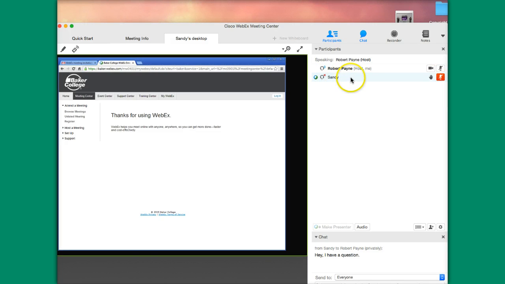And then there is another way that you as the host can take it back besides dragging the ball. You could also right click and change that person to the presenter. Now there's a difference between the presenter and the host. The presenter is just the person that is allowed to control the screen and show things as far as sharing documents and sharing websites and that type of thing.